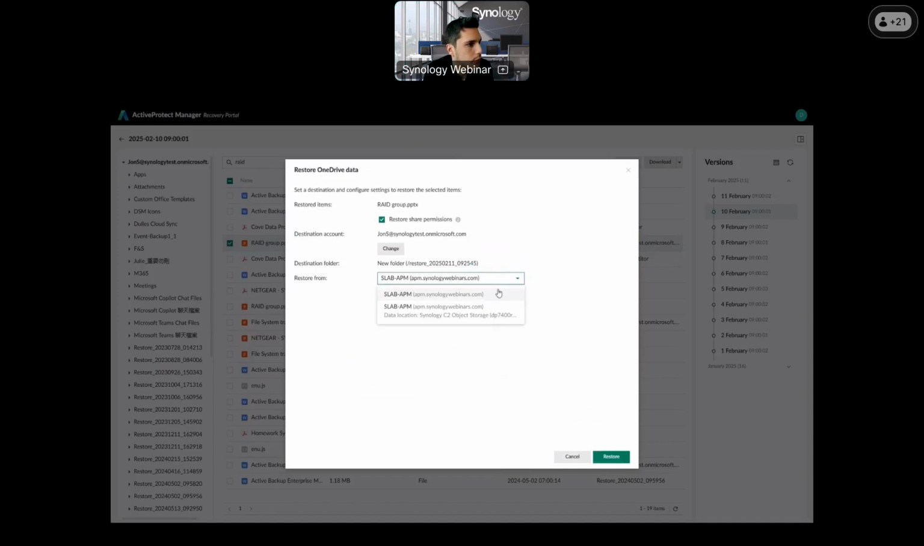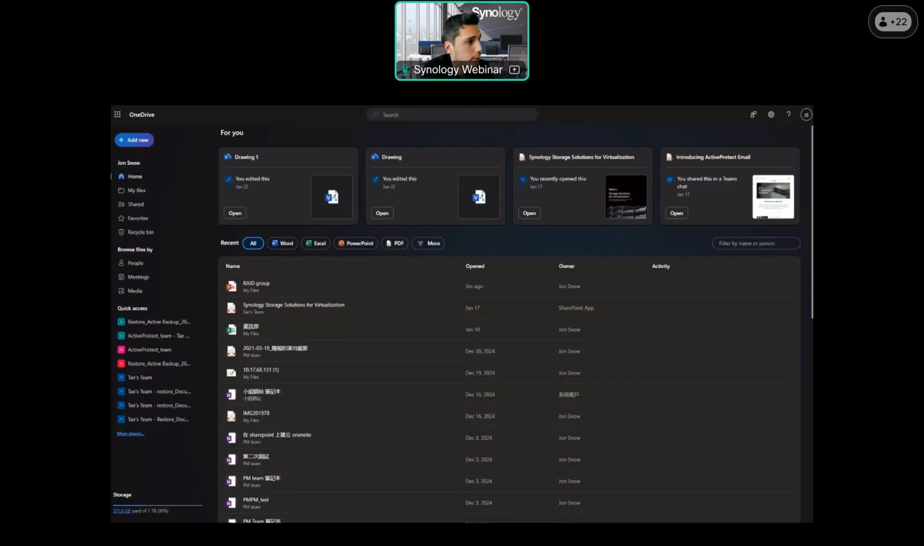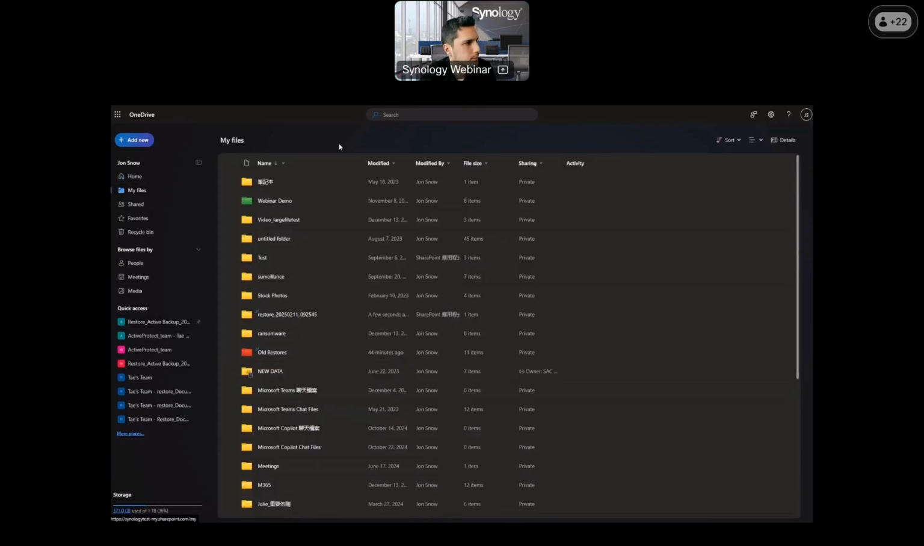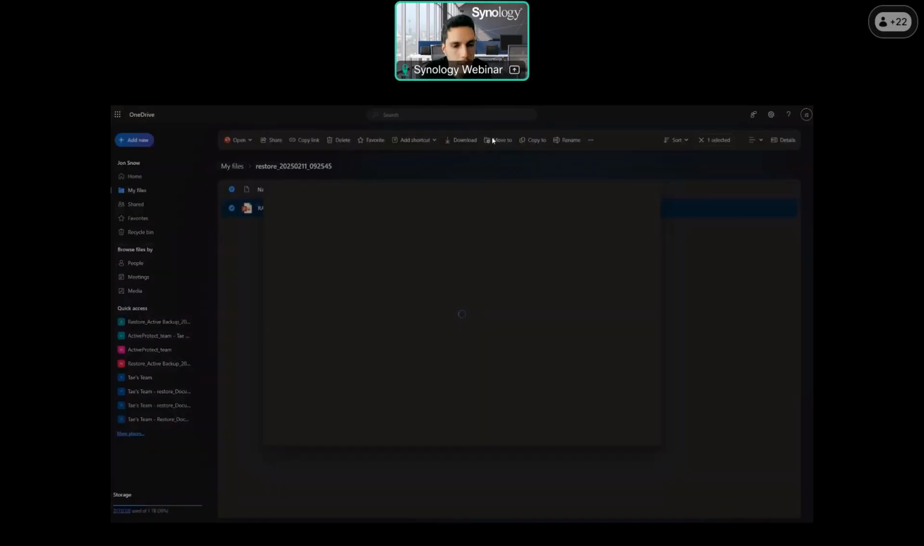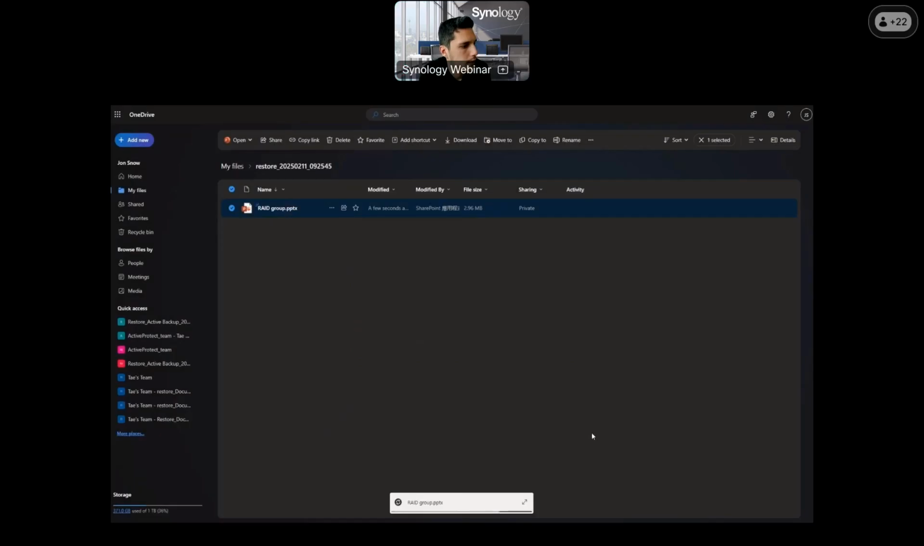And we are selecting where we are restoring it from, and we click on restore. And the recovery progress is visible through the portal. As you can see, it's loading. And once completed, we find the file in the restore folder. Maybe we can, yep, we're in the restore folder, and here is the file. From here, it can easily be moved back to its original location. And this shows that restoring Microsoft 365 data with ActiveProtect Manager is also quite fast and simple.